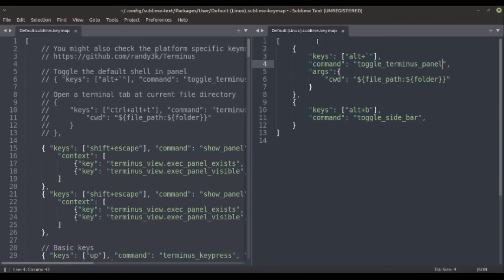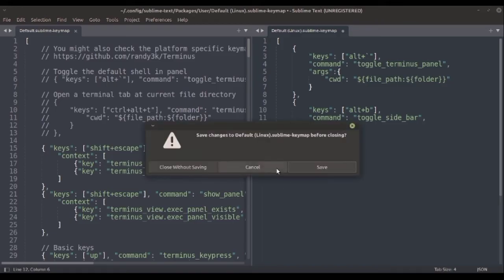So if you are not getting this code, you can copy this. I will provide this in the description. So you can just copy this and paste it here in the same format. So then we can close this.